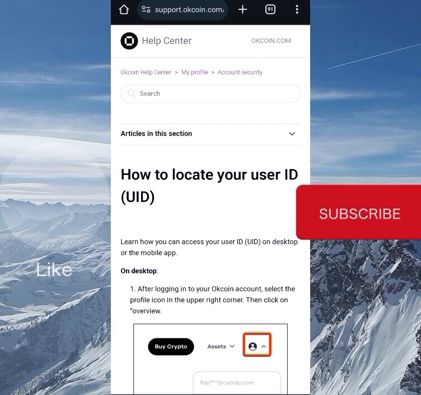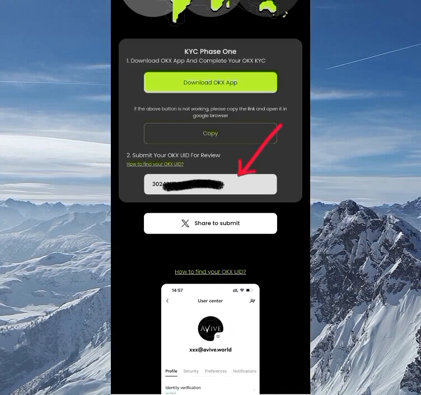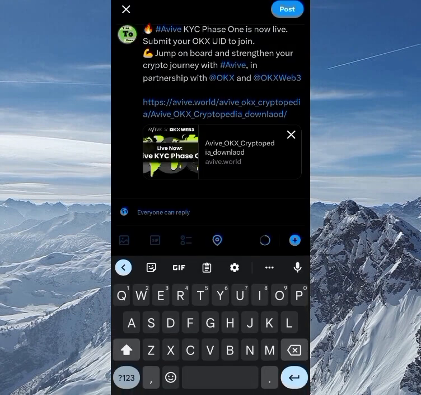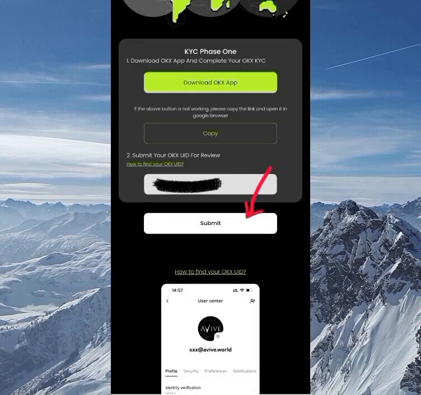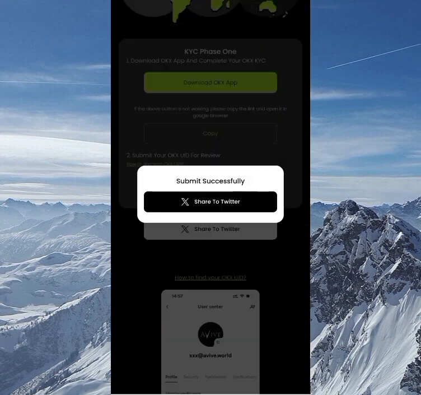Let's continue the video. So finally, when you get your UID and you paste it over here, the next thing to do is share to submit. So that will take you straight up to the Twitter. So on the Twitter, you need to post this on your timeline. You understand that? So after clicking on the post, you can see now we have submit. So finally we'll be submitting this, and you can see submit successful. So that's all for the phase 1.